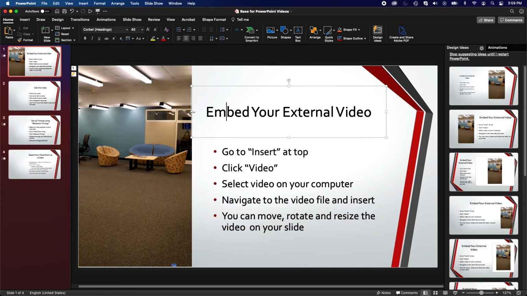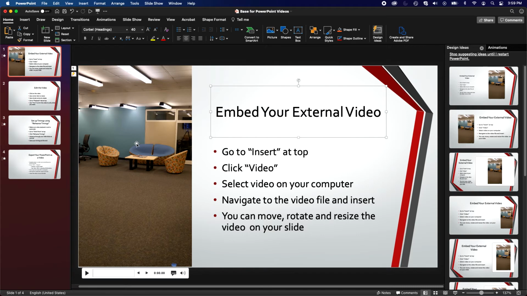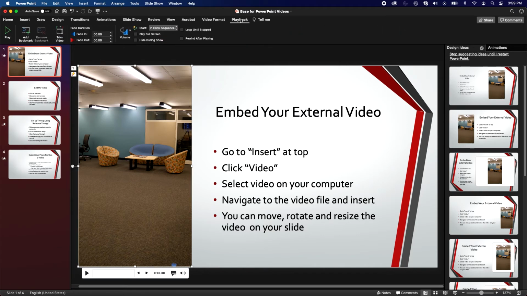Once you've positioned your video where you want it, make sure your video is selected and go to the Playback tab to format how your video will play during the presentation. You can have it play automatically, once clicked, or in the slide's click sequence. For PowerPoint presentations that will ultimately be exported as a video, you'll likely want it to play automatically.